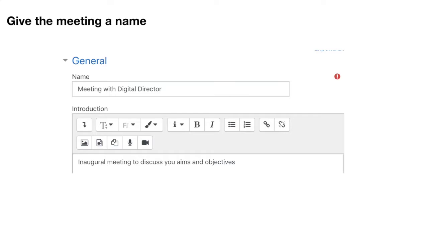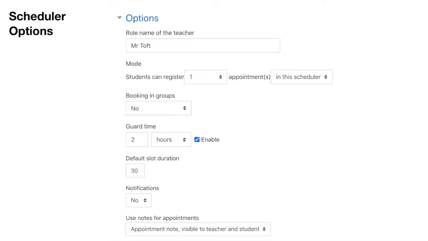I've added a bit of text, inaugural meeting to discuss your aims and objectives. I think it's a good idea to put in the information of what that meeting is, because the student will see that once they click on the link.